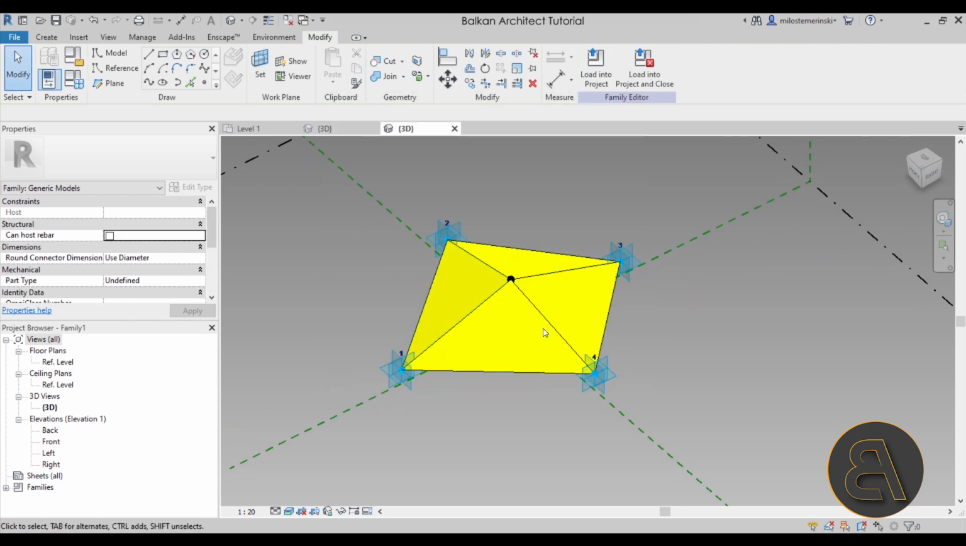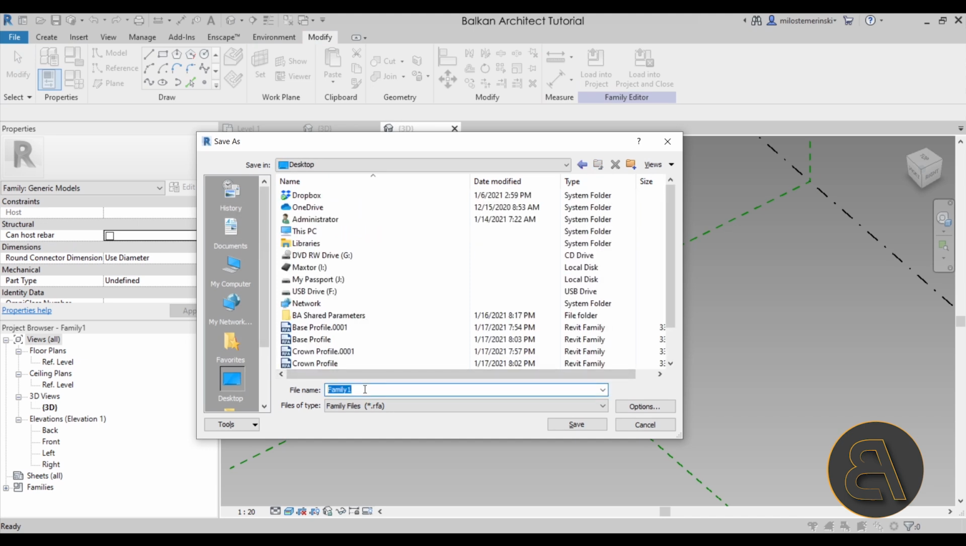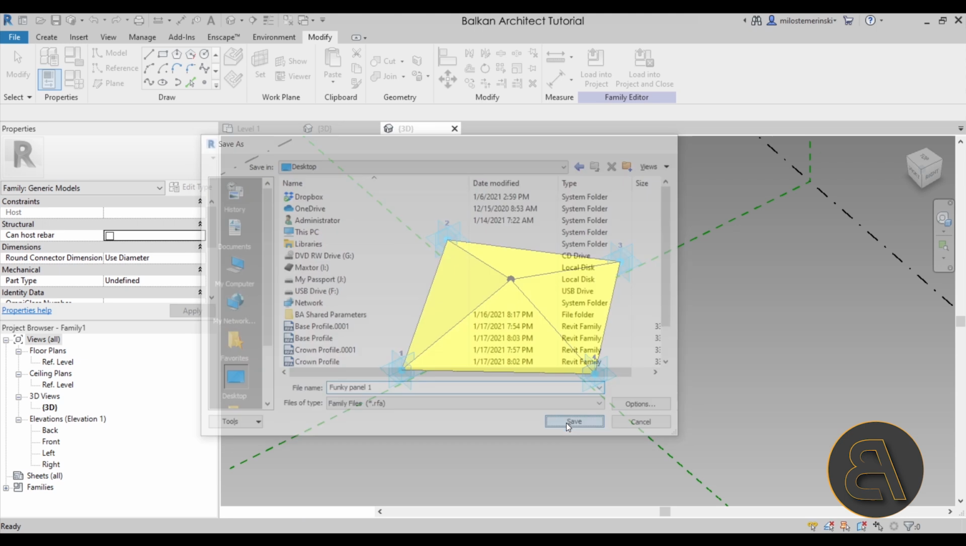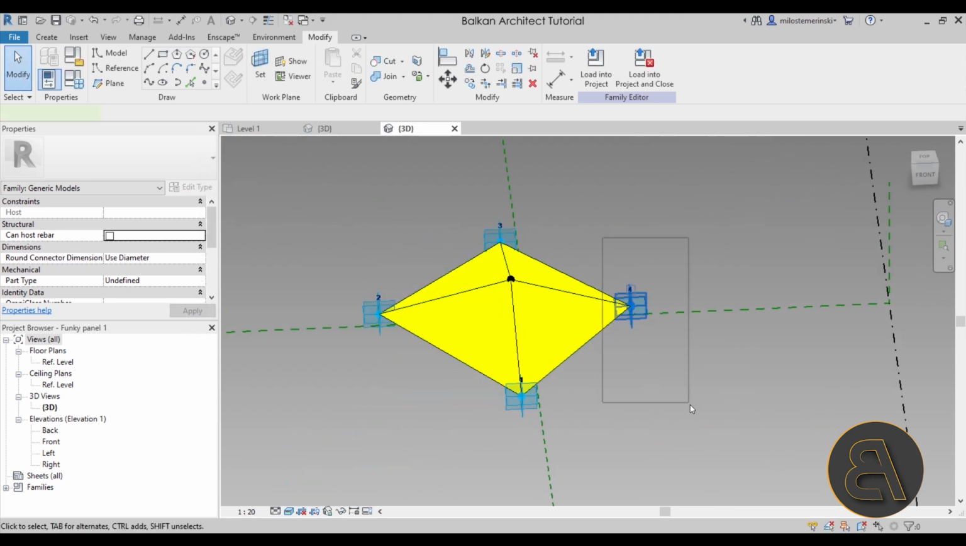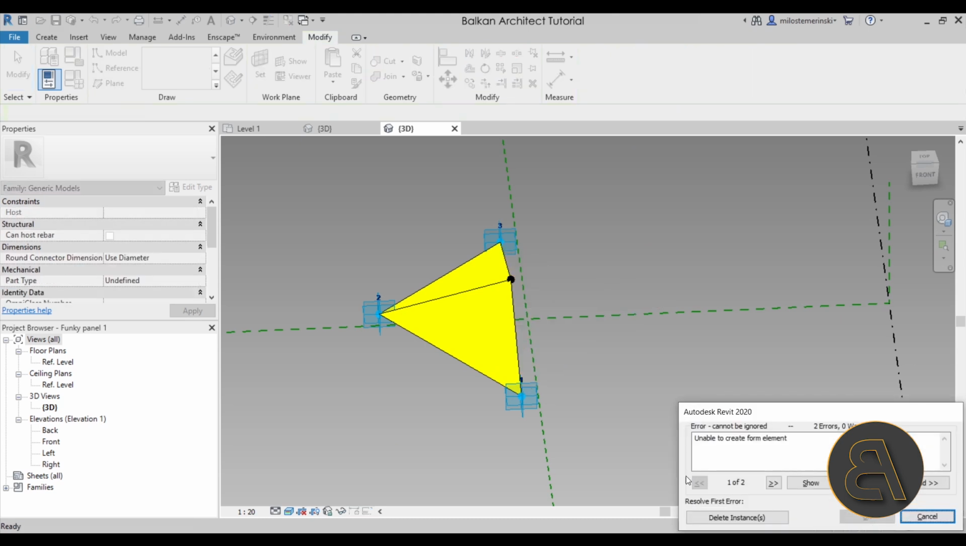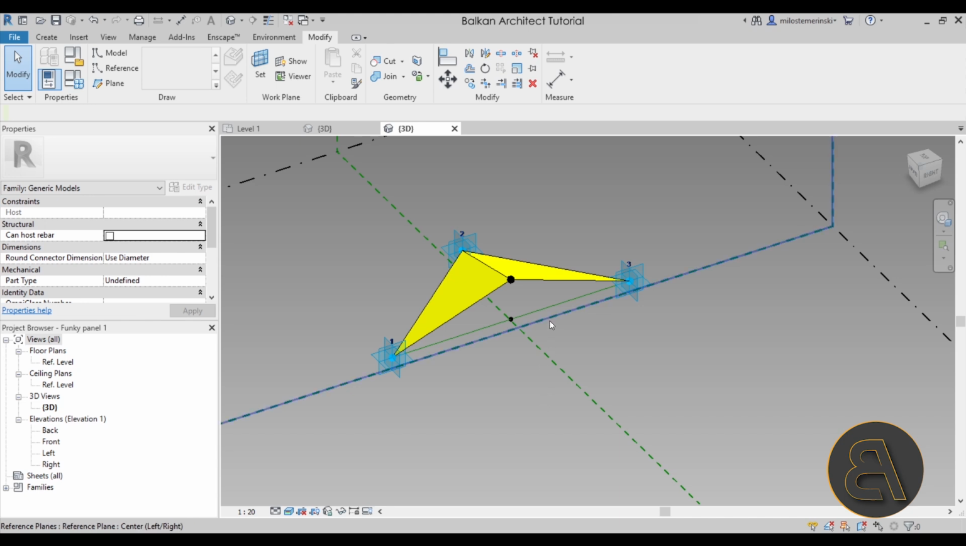Okay, perfect. Next, you want to save this thing, so let's go here to save. I'm just going to save it on desktop, and let's call it our funky panel 1. Why 1? Well, because we're going to have 2. So let's go ahead and save that. For the next step, you want to go here to point number 4, select it, and then hit delete. Now that's going to create something that looks like this, which is perfectly fine.